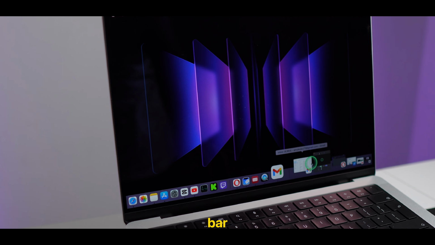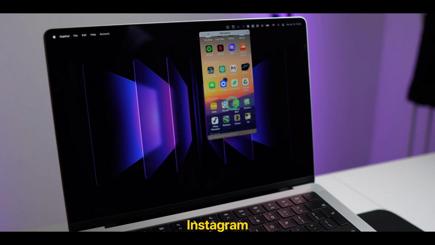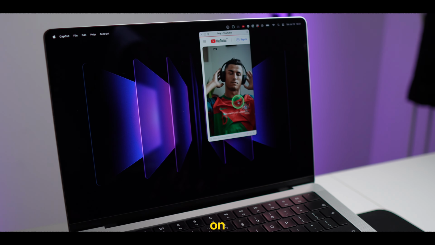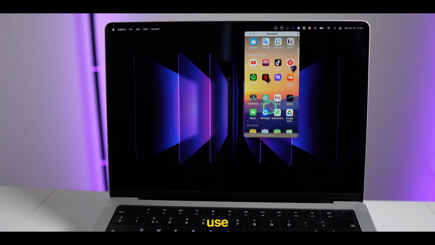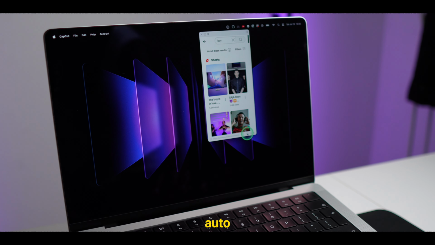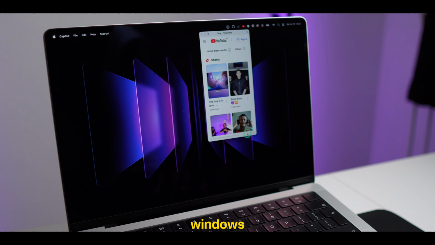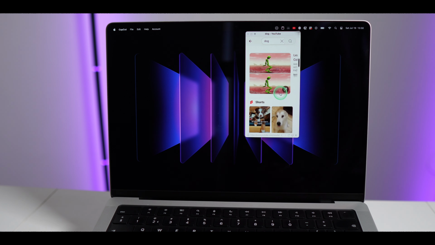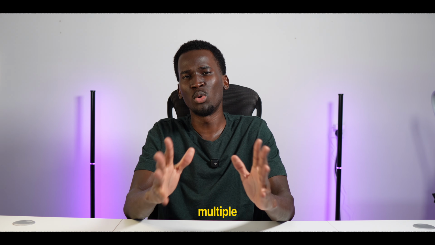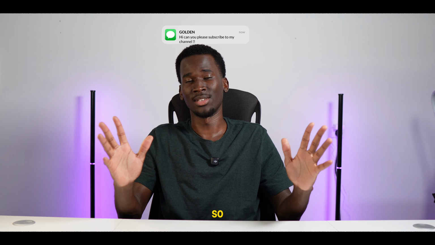Or if you are bored, you can play games like this and this. And it also integrates well with YouTube, Spotify, TikTok, or Instagram. And you can scroll on TikTok here. You can use all of these apps. You can auto refresh tabs, lock windows, or pin multiple sites at once. Yes, multiple ChatGPTs if you are like me. So don't judge me, okay?